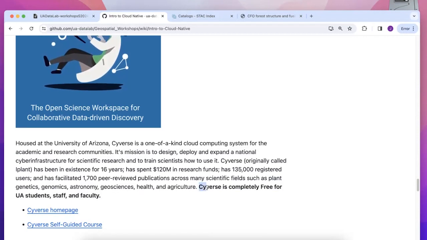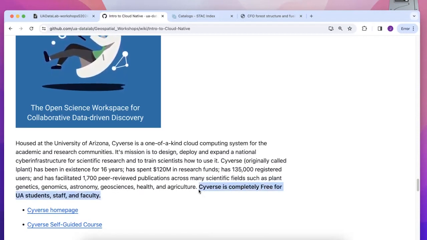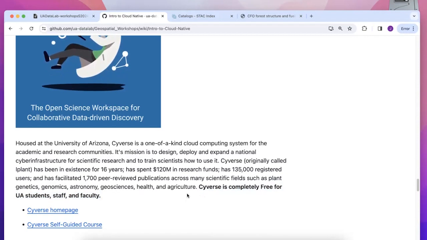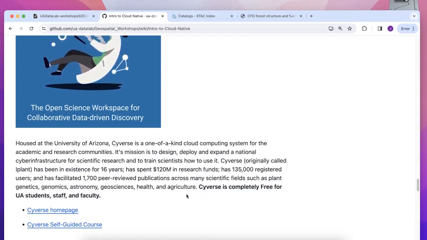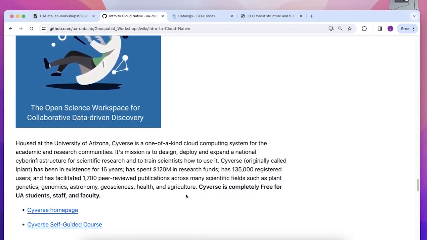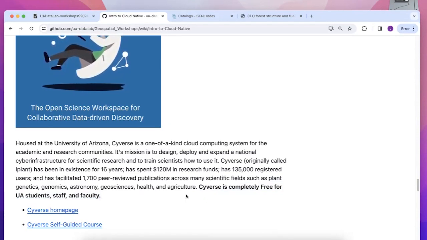An important thing for anyone listening is that CyVerse is completely free for anyone affiliated with U of A. For students, staff, and faculty, you can get in there and get yourself a really large storage allocation and have access to large CPU and some GPU computing resources. It's just all there for you.